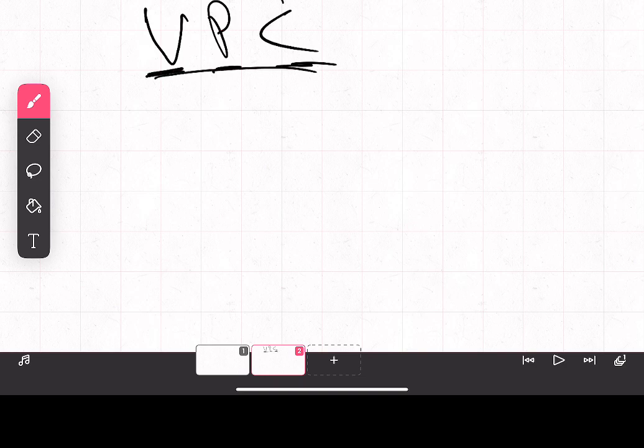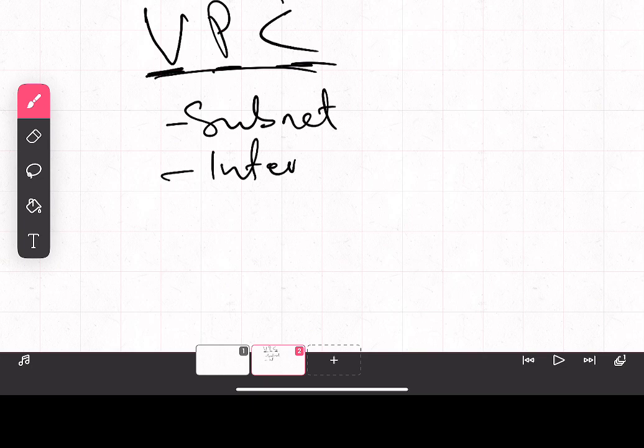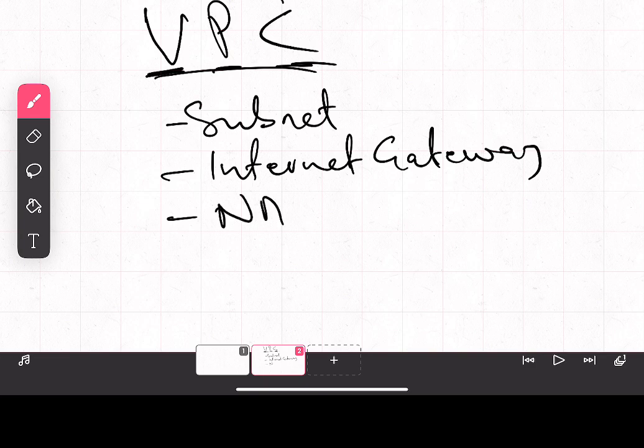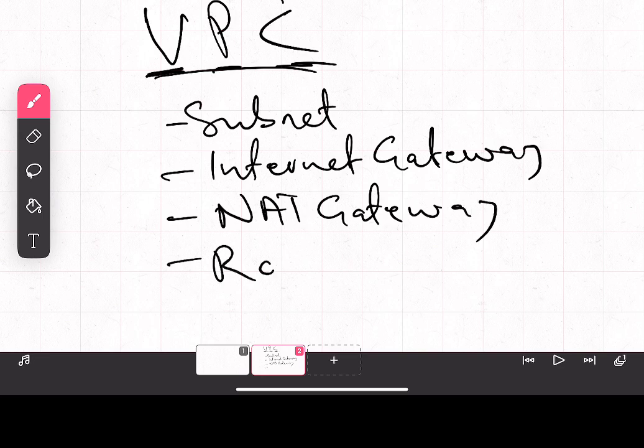are things like subnet, internet gateway, and we'll have to understand what we call NAT gateway. We have to understand route tables. So we need to understand these concepts in order to fully understand the VPC, virtual private cloud.